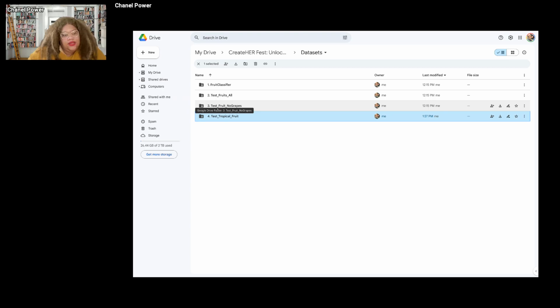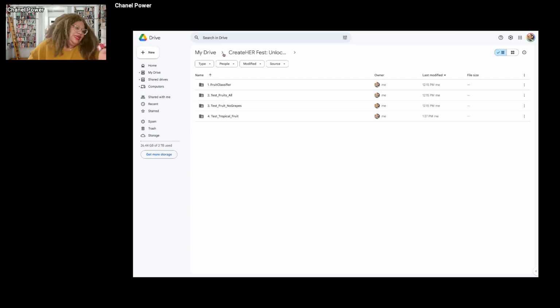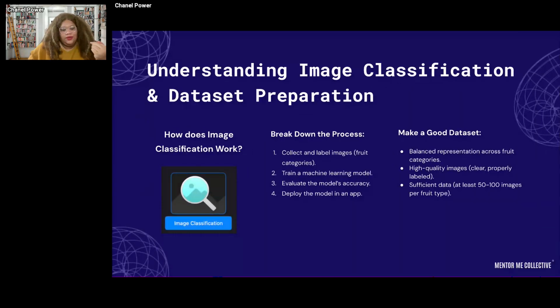This here has all fruits, but there are no grapes in this data set. And then these are just tropical fruits. So they have nothing to do with apples and so on, right? I think we have, what else do we have in here? Yeah, we got coconuts, jackfruit, kiwi, mango, and some watermelon. So none of these have to do with what we actually trained on. And we'll lean into what that looks like as well.